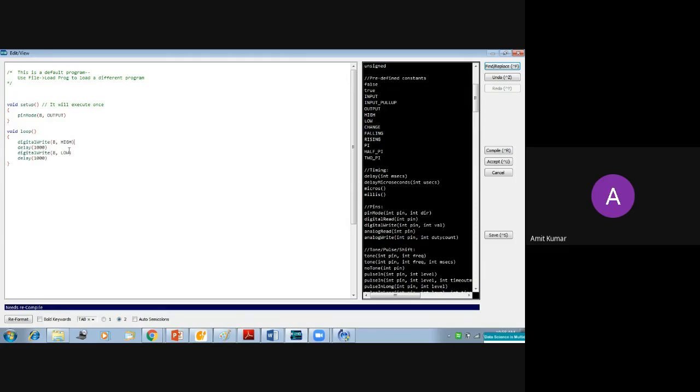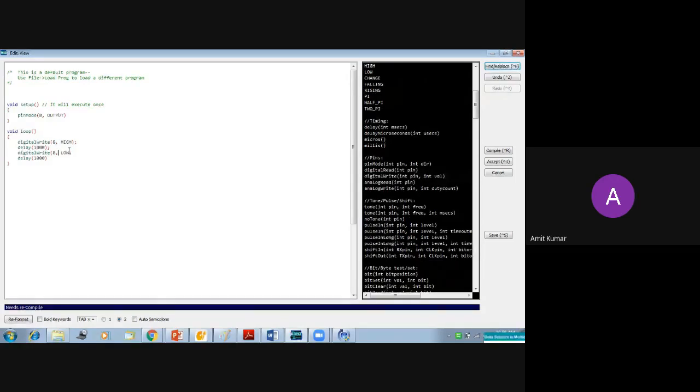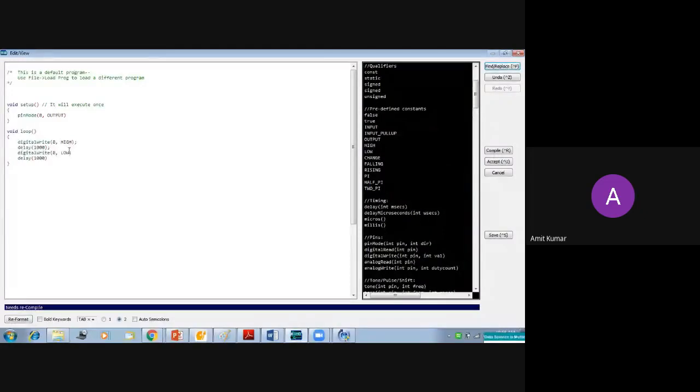After completion of every instruction, you should specify a semicolon. Then again it will wait for 1 second and it will go to the first instruction, that is digital write 8. Whatever you write in this loop, it will continue following that process until you stop your device.